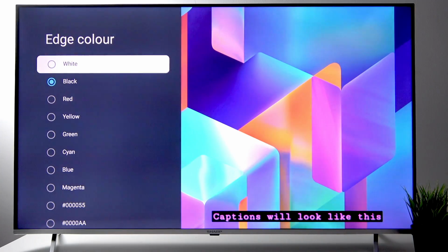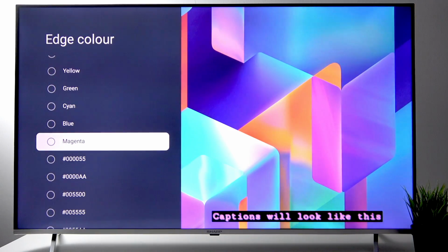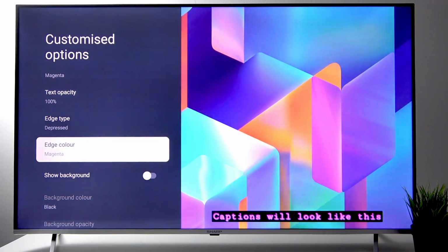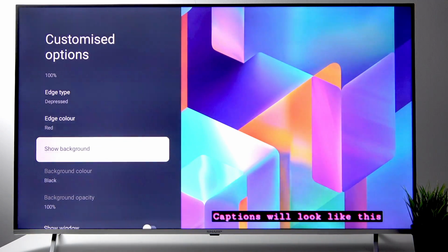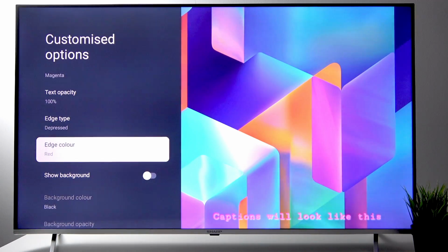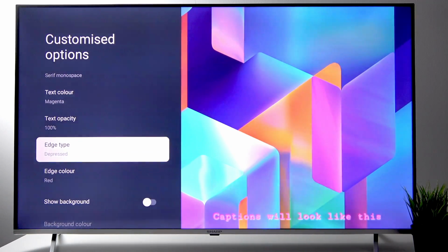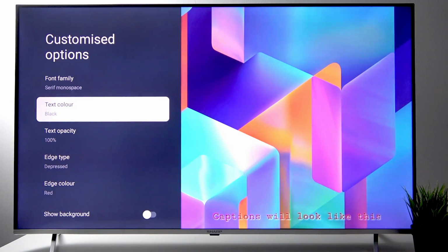Now here we have the edge color. We can change it to white or maybe magenta too. No, it looks bad. So let's change it to red. Now we can show background or disable the background completely. So I think it's best to not use the background and change the text color to something like black.